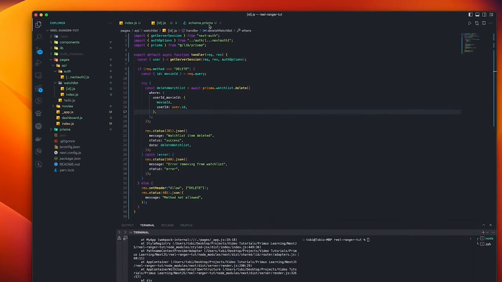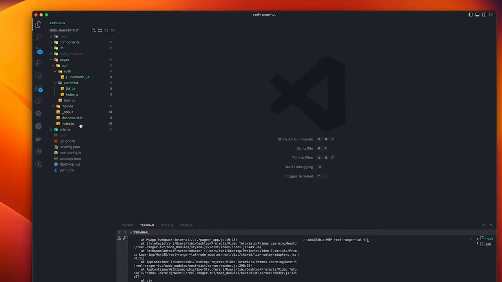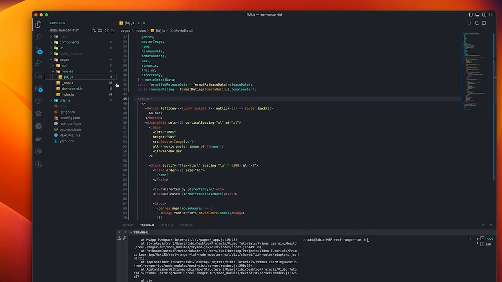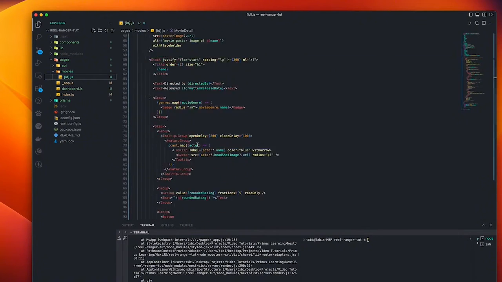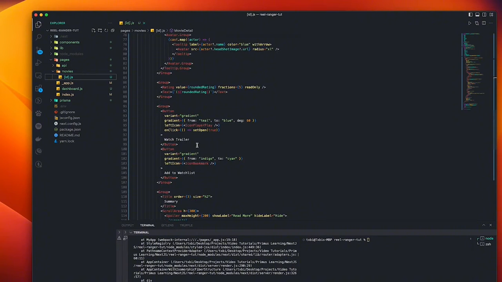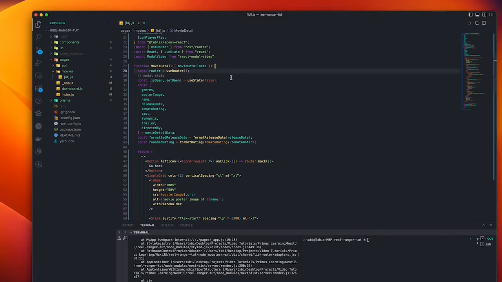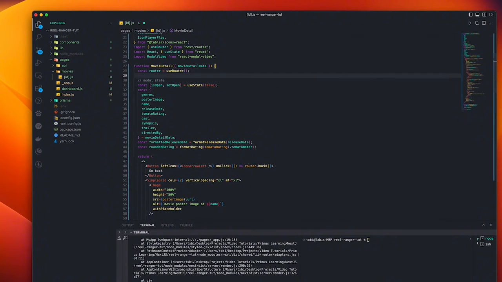So we're going to close these files. I will head to our dynamic page, which is under movies and id.js. Where do we start? Let's see. All right, at the top, we're going to define a state. So right above the modal states, we're going to create a state.